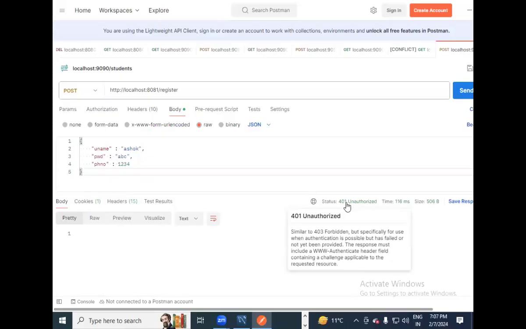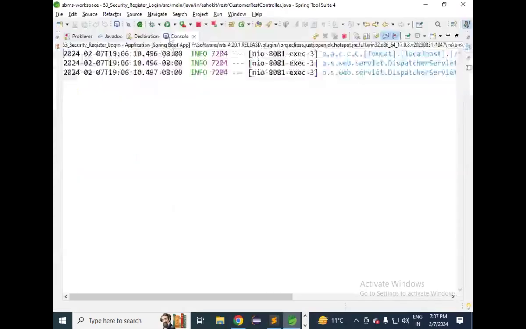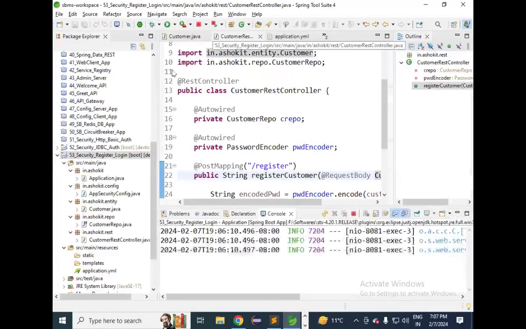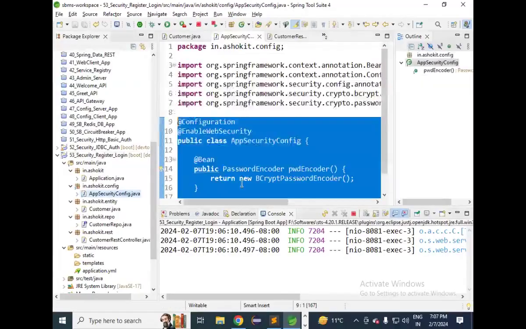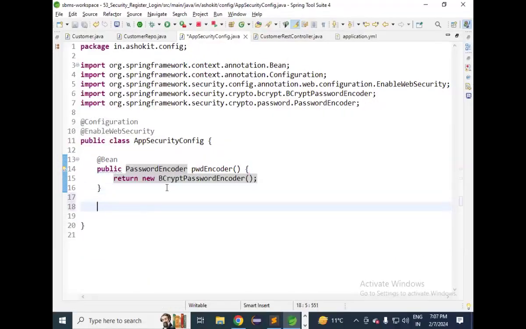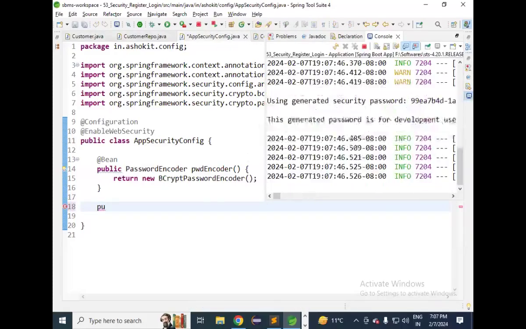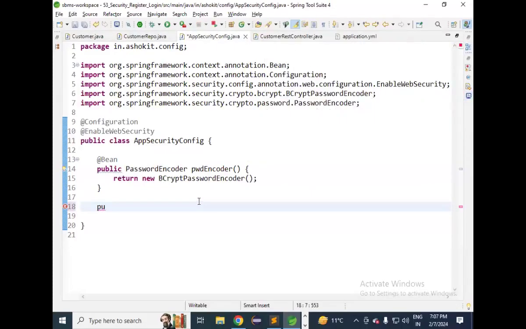How can we tell Spring Security to allow this URL? The filter chain we have to customize. What will we tell in the filter chain? You permit this request. Okay. So let's go to our security configuration. In that security configuration, we need to configure one bean, which is a filter chain. So let us write it. Let's stop this server. Let's write it.